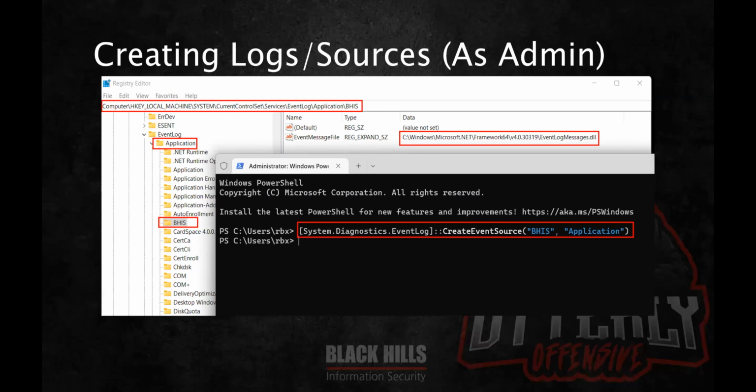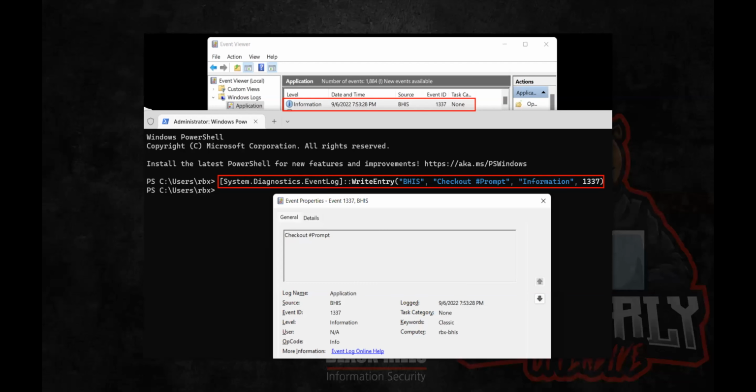I wouldn't expect that. Getting a little bit further, now we've got our custom source. It's pretty trivial to actually create an event log entry. We're going to show a different way in just a moment, but doing it this way, we're using System.Diagnostics.EventLog from .NET, and we're just writing an entry using the source of BHIS. We're giving it a message of checkout prompt, setting the type to information, and giving it an event ID of 1337.